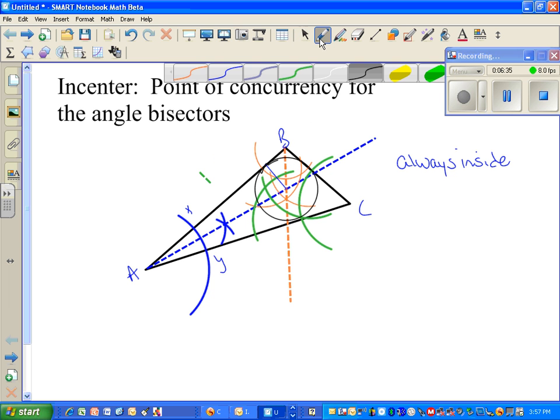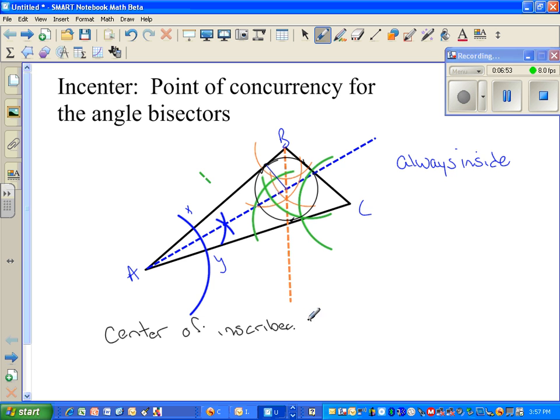Okay, so my construction is very slightly off. My point of concurrency is going to touch there, it's going to touch there, and it's going to touch there. So it's equidistant from each side. It's the center of the inscribed circle. Equidistant to each side.